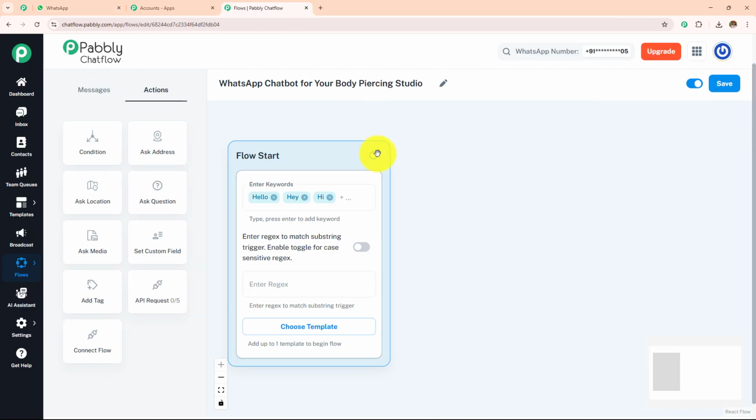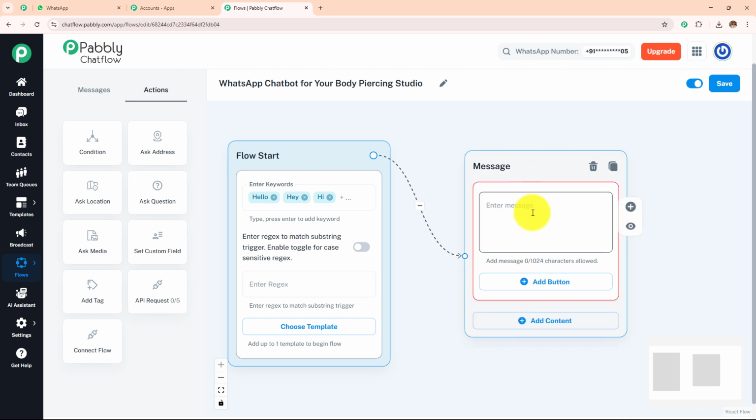So how are we going to create this message? For that, we have to go towards this chat flow and click on the circle, drag and drop the circle, and then select the content type. I have already explained all the content types. I'm going to select text plus button as I want to send a message. So here I have entered the message: hey there, welcome to Spark Point Piercing Studio, and then the rest of the message.